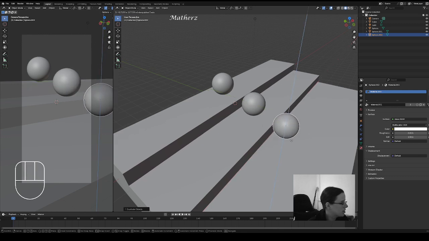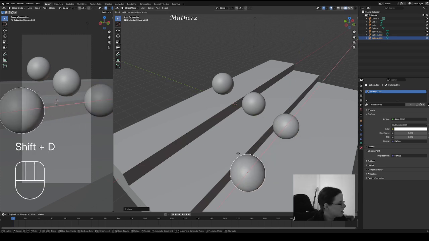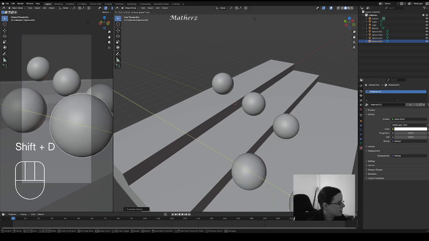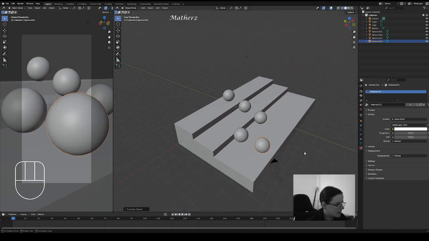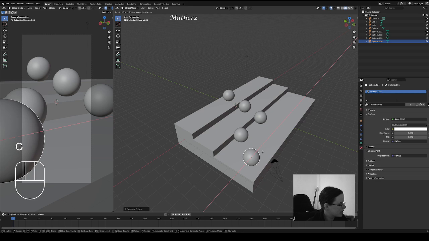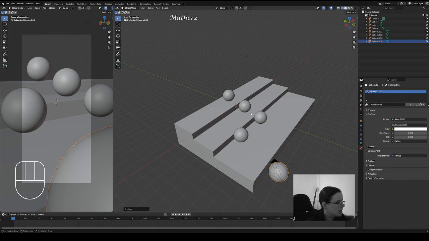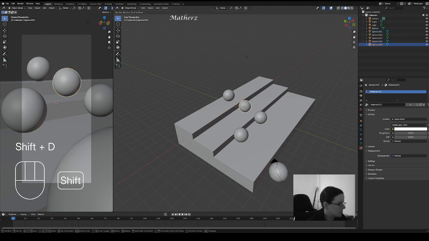You can have small ones, big ones. I'm just going to start off with big ones to begin with. Let's place that there. Let's go Shift D. Move this across. I'm just going to have some in the foreground as well. We can blur these out later on. Just have one there. And then I'm going to make some small ones. So let's go Shift D, move this across.